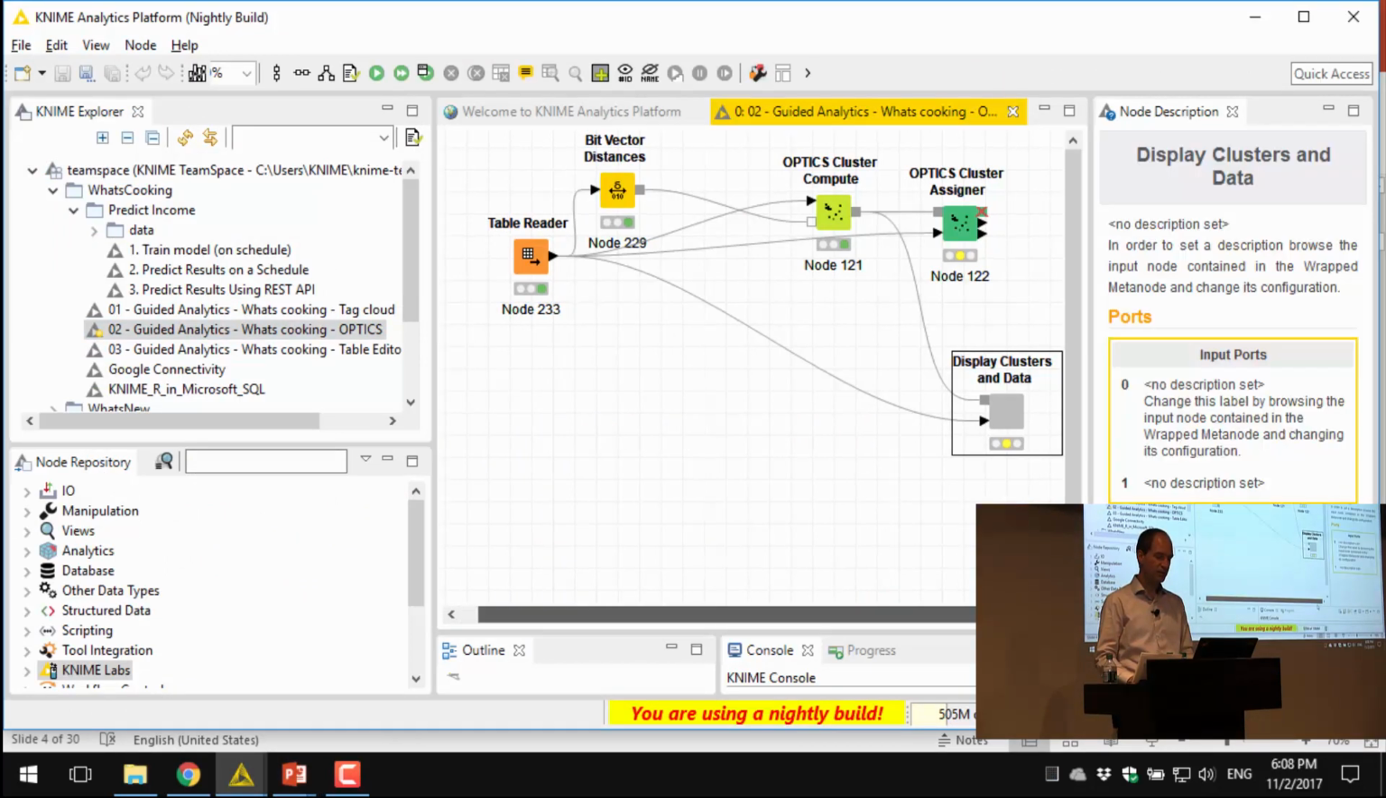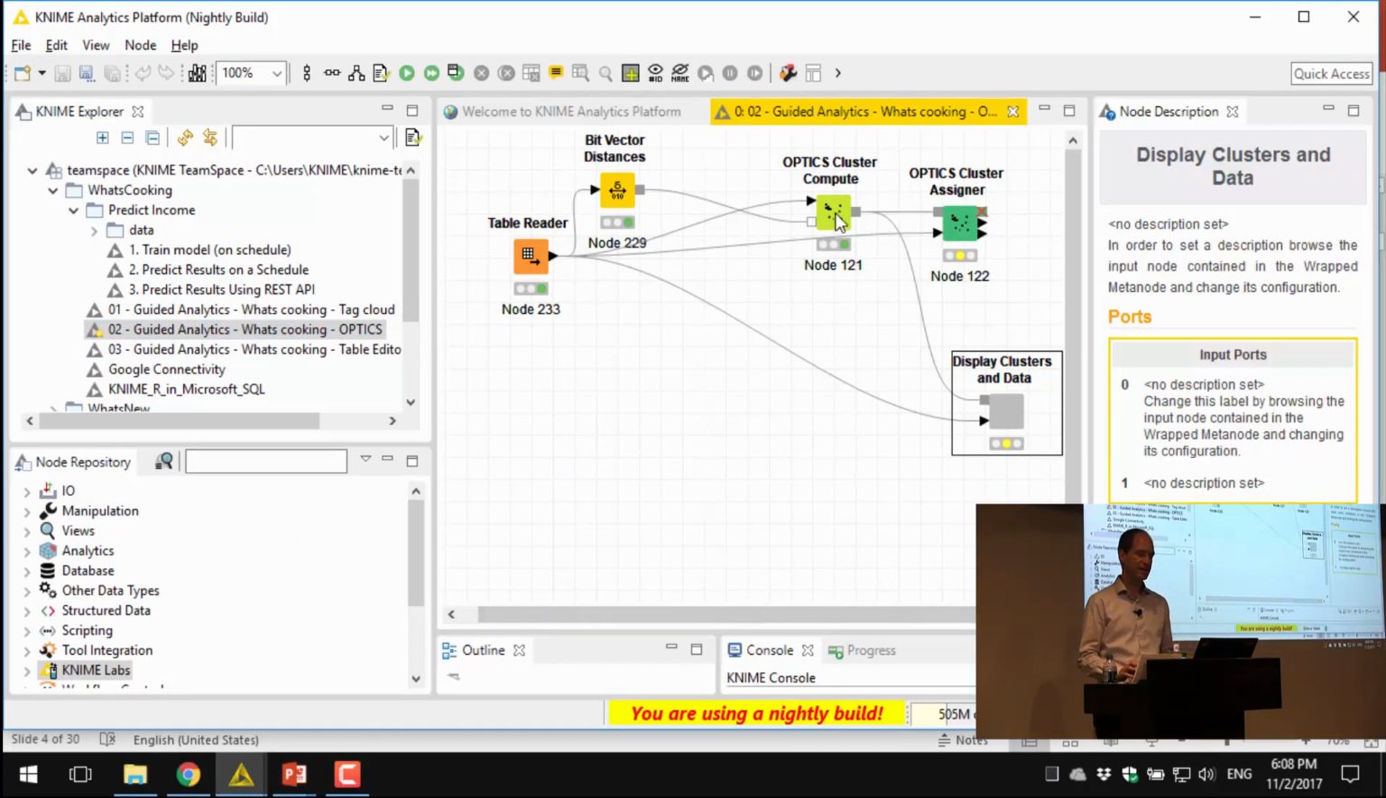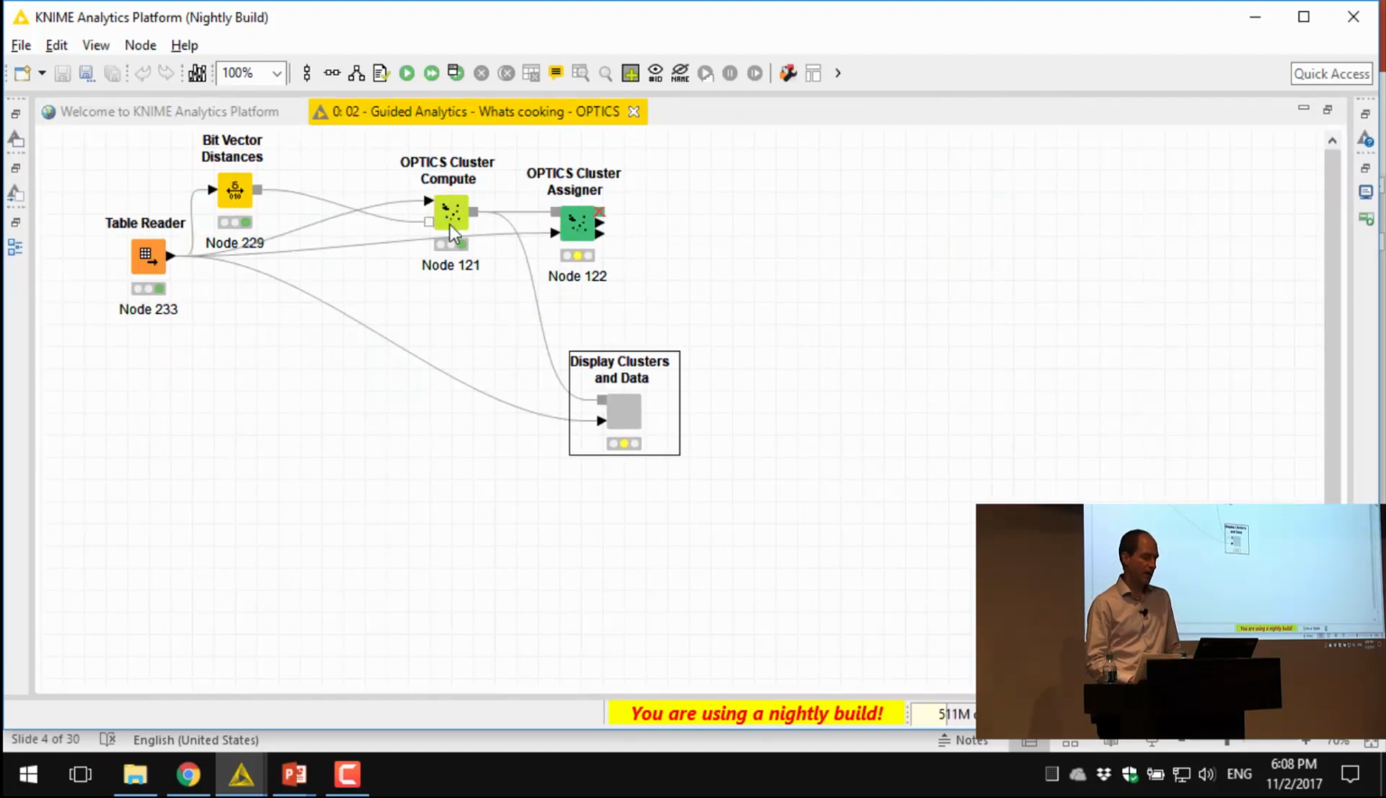The first thing I want to show you is the OPTICS nodes. OPTICS is a very fast and flexible clustering algorithm that's very similar to DBSCAN for people who know DBSCAN. What I've built here is a workflow that has a set of data coming in. I'm going to calculate distances on that data, feed that into the OPTICS cluster compute node. This is one of the new nodes. So the cluster computation and the cluster assigner interact together. This generates the clusters and this shows them to you.